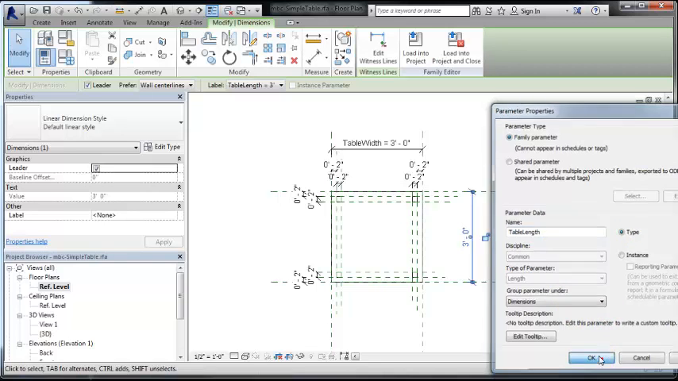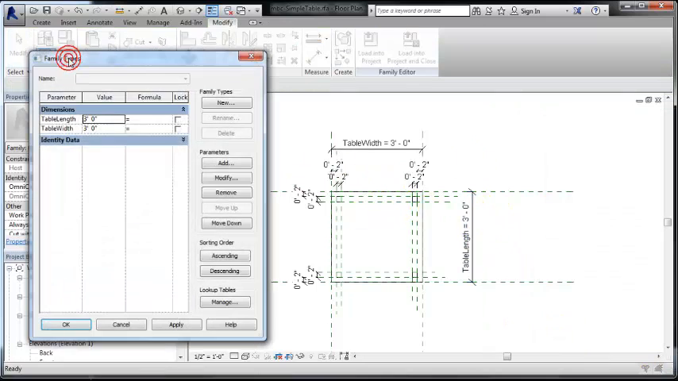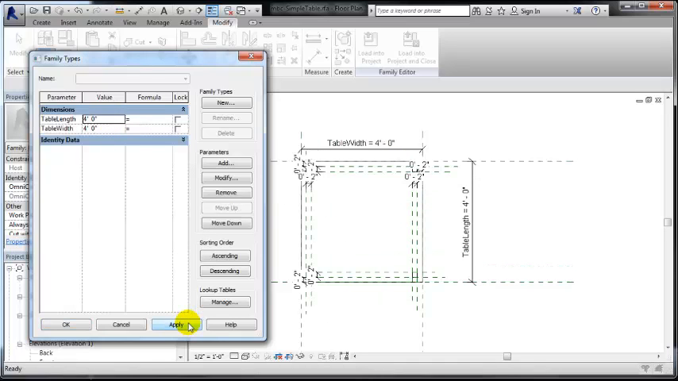Also keep that as a type parameter, and just by making that one single change before we upload it, we're going to test it. So what I want to test is make sure that these legs move correctly if I change the width or the length. So let's make this 4 feet by 4 feet and apply, and things seem to be working properly. So I'm going to set that to 3 feet by 3 feet again.